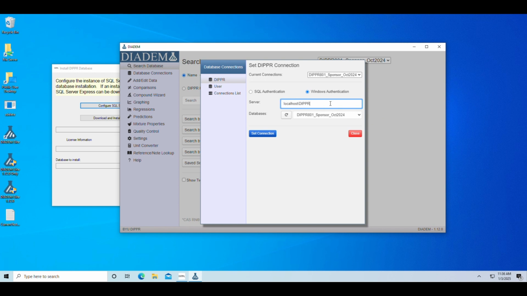However, for your company, you would want to enter whatever SQL Server you're using to host the DIPPR database into this bar here. For now, we'll leave it as localhost DIPPR. And as you can see, we cannot find the current sponsor database. So we will now install the DIPPR database to localhost DIPPR.